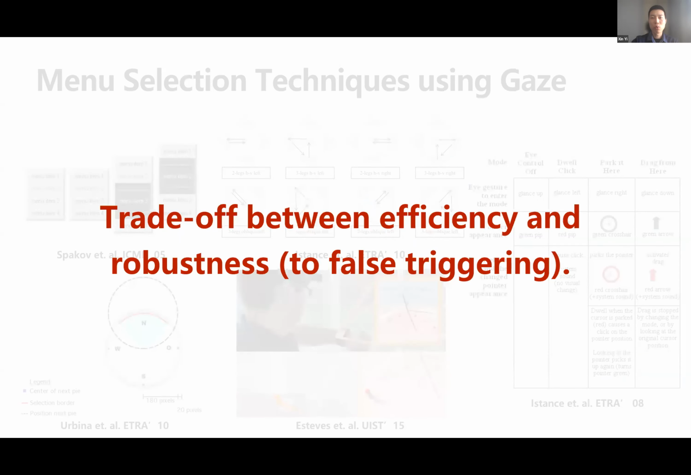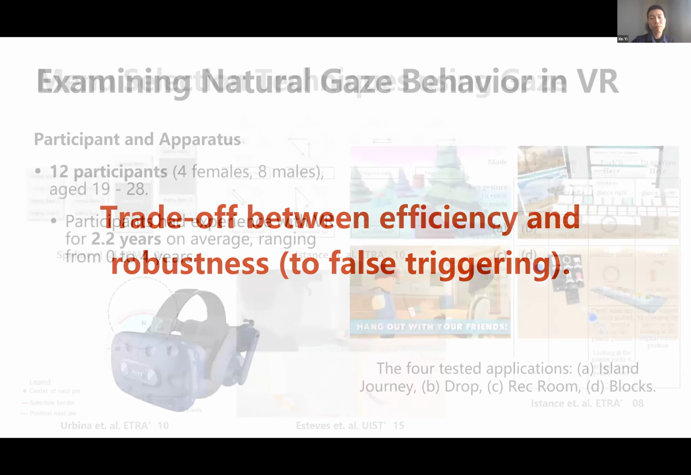However, given the trade-off between efficiency and robustness to false triggering, few techniques have explored false triggering prevention for gaze-only input. To this end, in this work, we aim to design and implement a fast and robust gaze-only menu selection technique in VR.